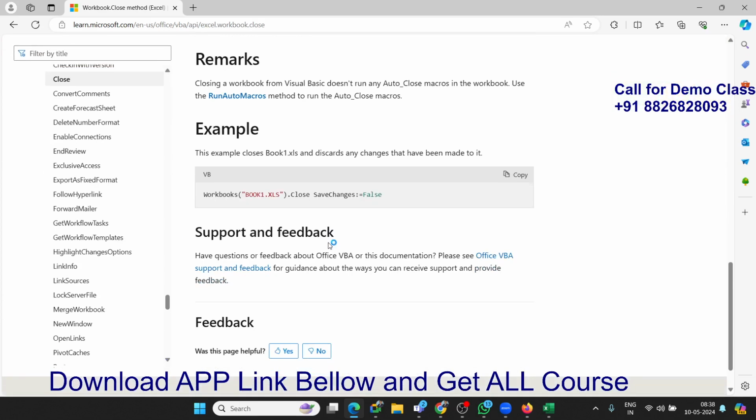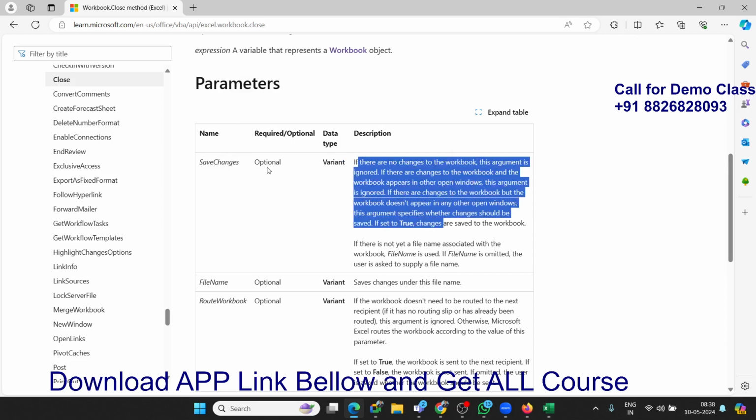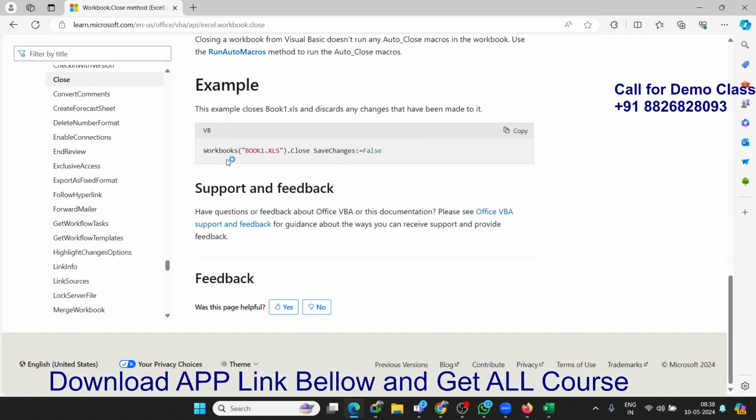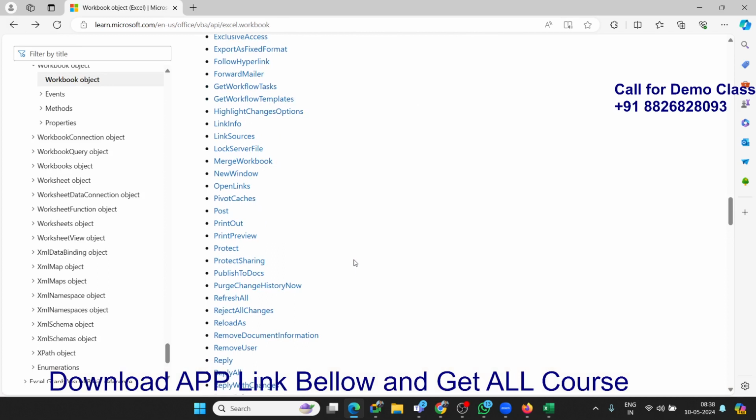Here are the complete details: what is the syntax, what is the meaning of the sentence, which arguments are optional or required, and what is the sample code. So before reading, first ensure that you know this feature in Excel. After that, you can use it. I have also shared one Word document for the workbook details, and also shared the Microsoft link.